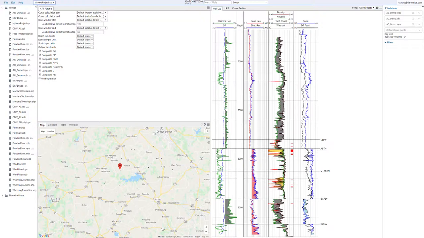Hello everyone, in this video we're going to cover setting up zones for a project. Zones allow us to control how our tops relate to the petrophysical parameters that we will set and will help us to ensure that we make consistent interpretations across a play.